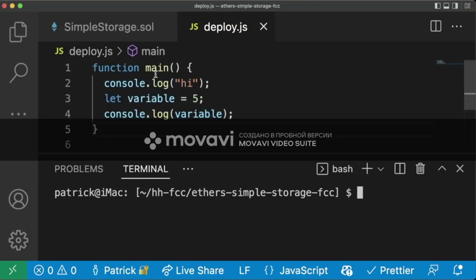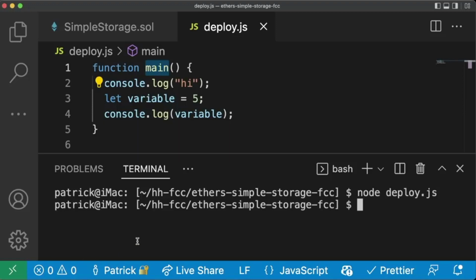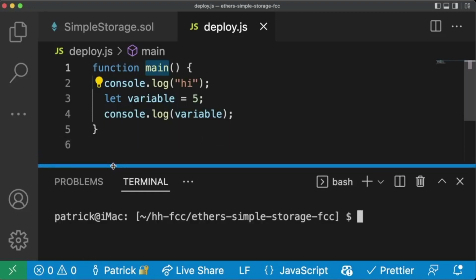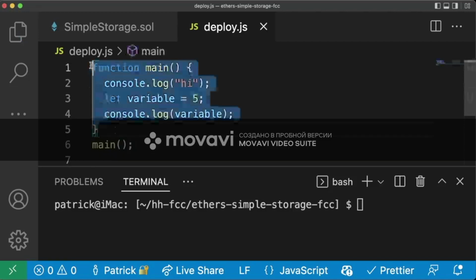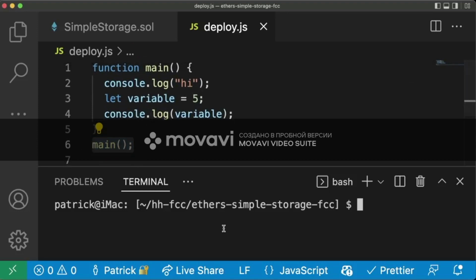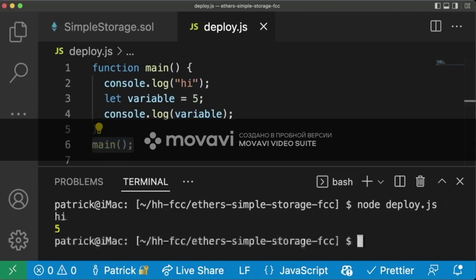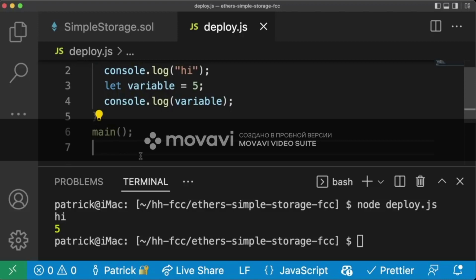Right now, if we run this, nothing will happen because we've wrapped all of our code in a main function. So if I run node deploy.js, nothing happens because I need something to call the main function. So if I then take this main function down here, and I call main, our JavaScript code is actually going to say, the first line of this script is actually this main function here. So now if I do node deploy.js, it'll run hi and 5, which is what we want.